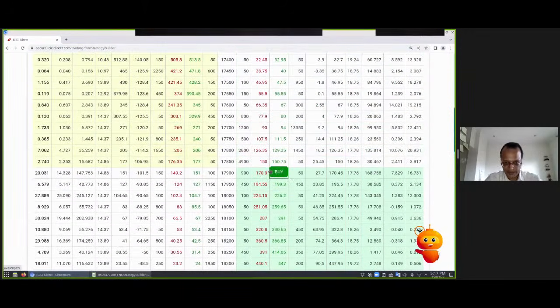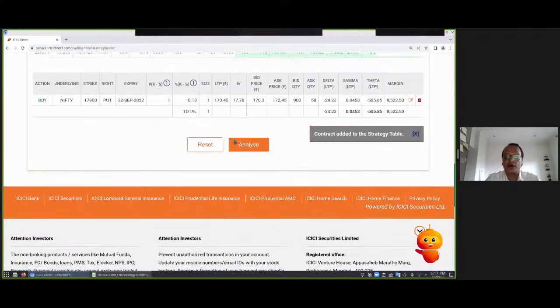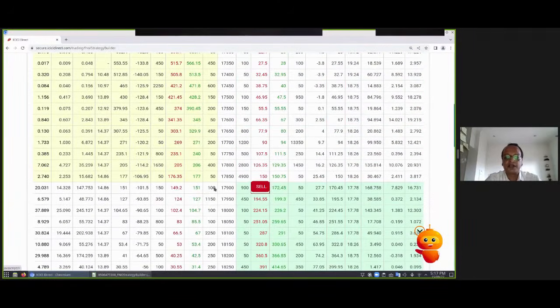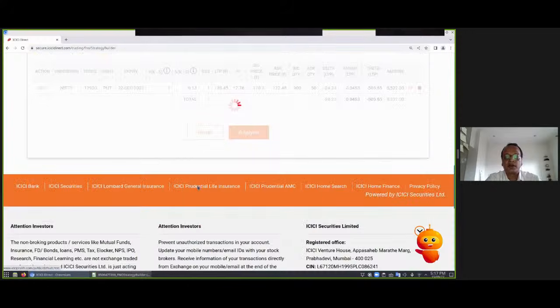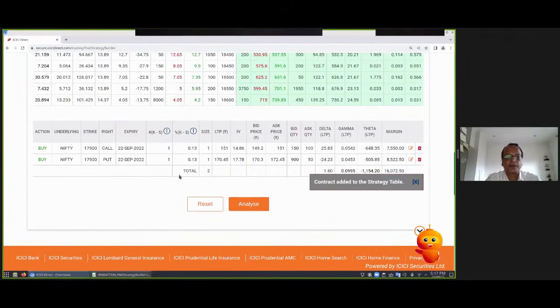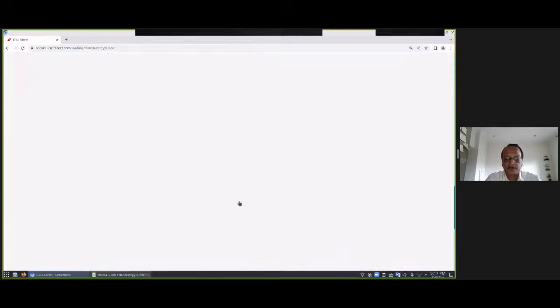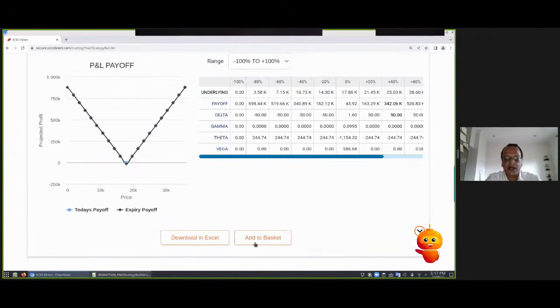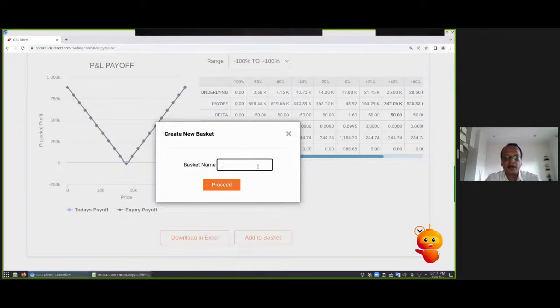Now let's say I want to buy this again. Let's set up a long straddle on the other side of the ATM. Now you see the K minus S is 1 because we are 1 strike above the spot, which is considered 0, and we are 0.13% above the spot, strike wise, right? After we are done analyzing, let's assume that we're done with the analysis. Now I can add it to a basket and trade it.